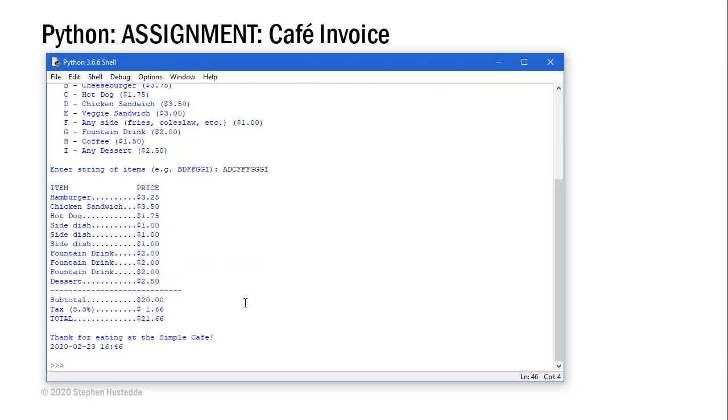I press the enter key, and I'm told we purchased a hamburger, a chicken sandwich, a hot dog, 3 side dishes, 3 fountain drinks, and a dessert. And the subtotal was $20. The tax at 8.3%, $1.66, brings the total to $21.66. Thank you for eating at Simple Cafe, and then the date and time.